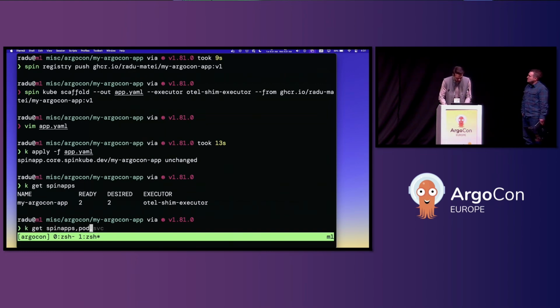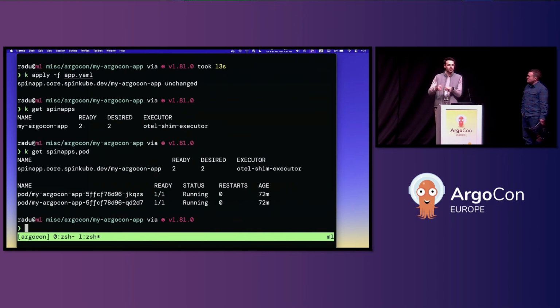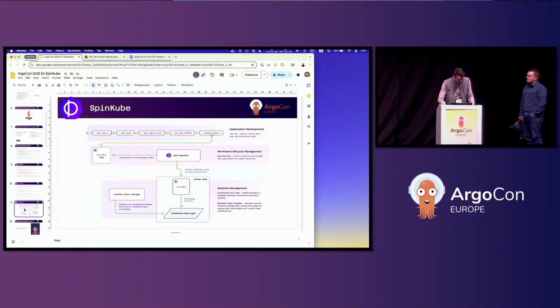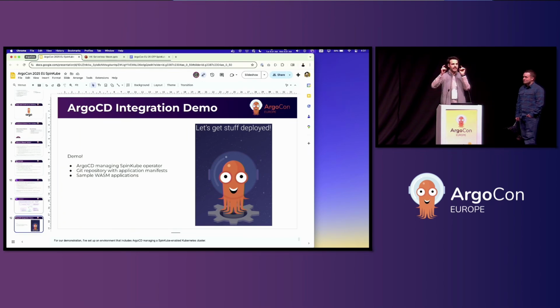If you're curious what that looks like behind the scenes, these are 2 pods for my 2 replicas. But again, they're not running containers. They're running WebAssembly components behind the scenes. And if you're interested in talking about the underlyings of how SpinKube is built and how it interacts with containerd, I'd love to talk about that. I want to hand it off to Luke to take this application that I just defined and walk that through the entire ArgoCD process.